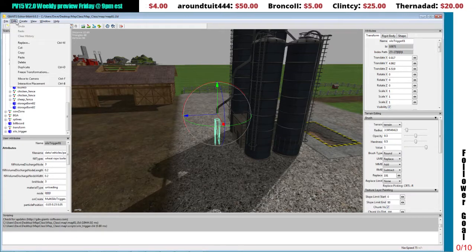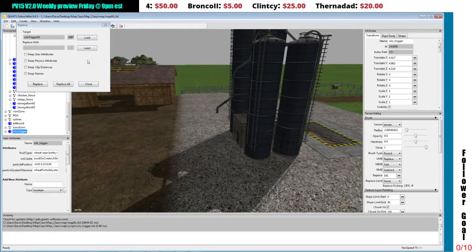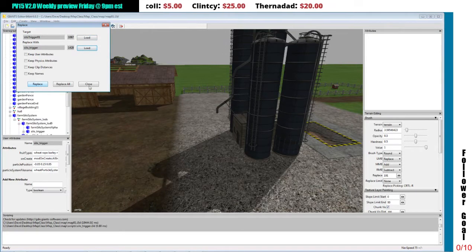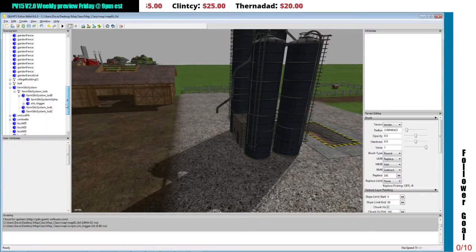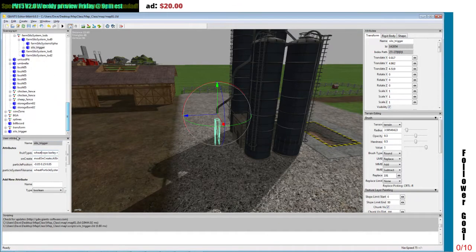So we're just going to go edit, replace. It already highlights the one that you had highlighted. We're going to grab the silo trigger down below and replace with box. We're going to just click load and replace. And what we have now is the new silo trigger is up above. And you can see because right here on create, it's calling the all-in-one silo on create for that trigger.